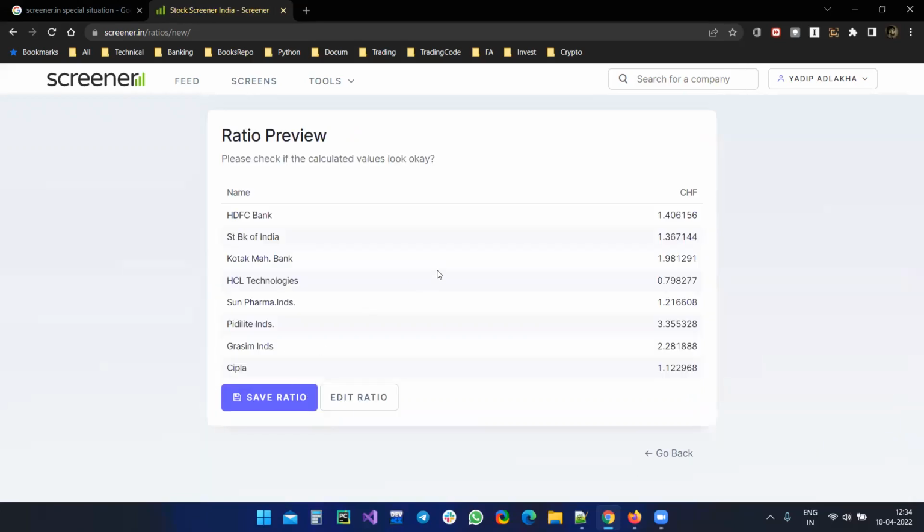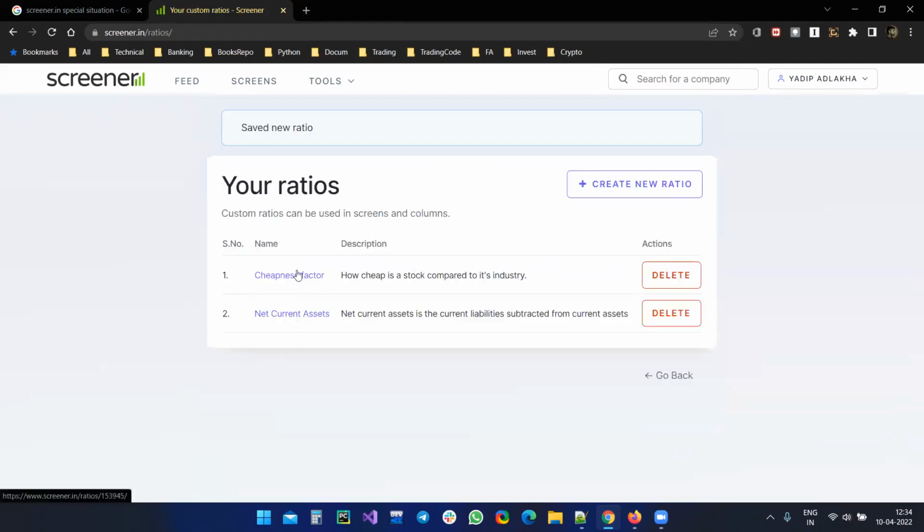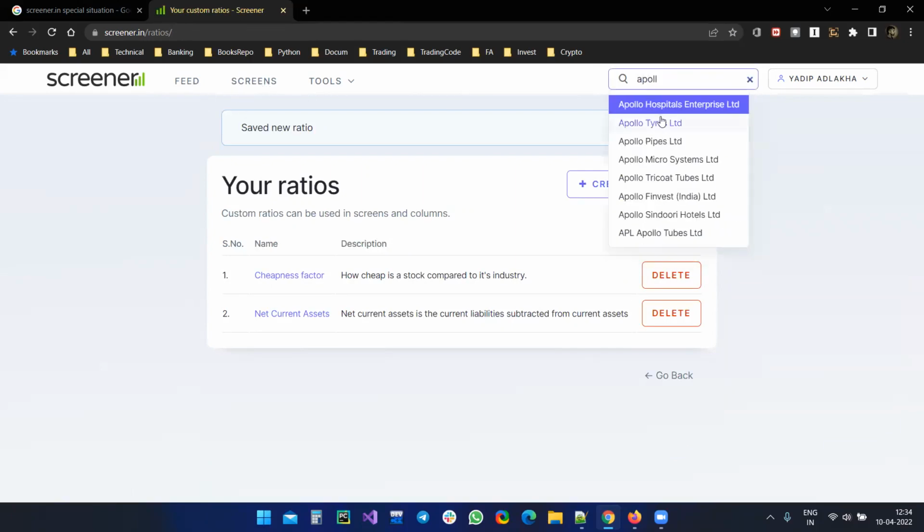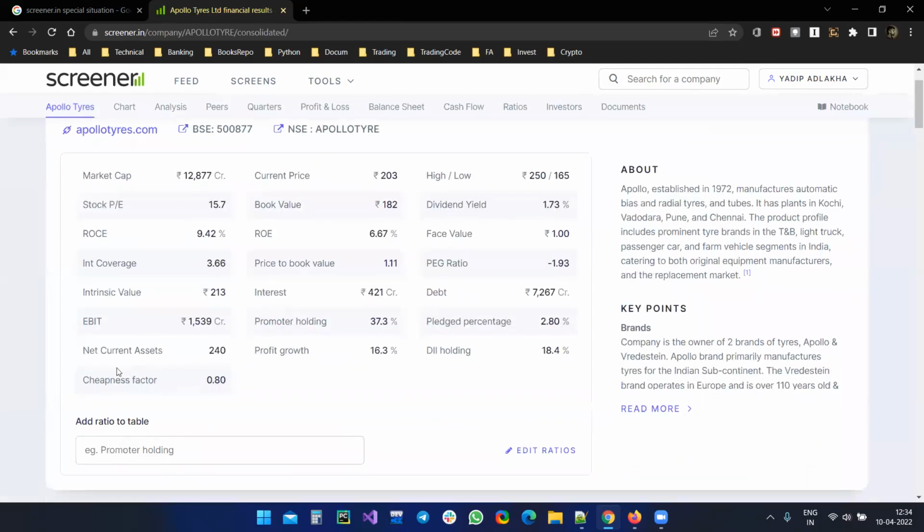Show preview. Now you can see the cheapness factor, or whatever we can call it, of HDFC Bank, State Bank. So it's giving us a preview of the ratio, and we will just click on save ratios. Now cheapness factor is also created. Now let us see if we are able to see this. You can see the CHF has come here. So this is how you can create your own ratios as well.